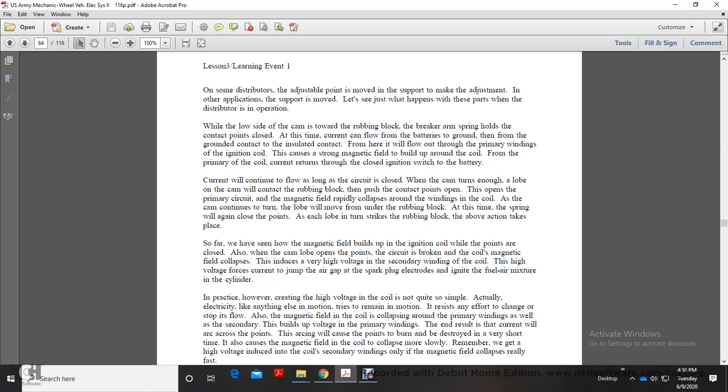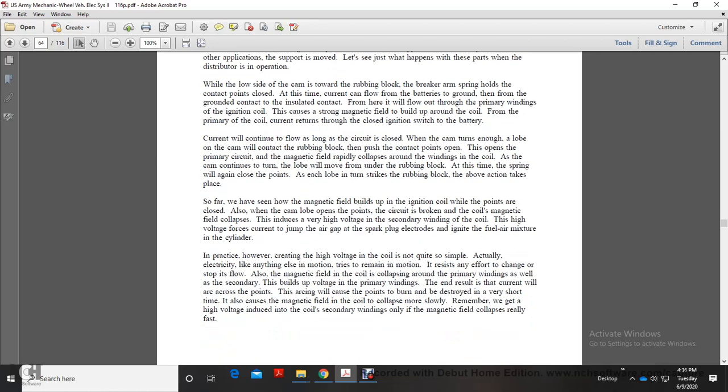Then from the ground contact, the insulated coil contact. From here, it will flow through the primary windings of the ignition coil. This causes the magnetic field to build up around the coil. From the primary coil, the current returns through the closed ignition switch to the battery. Current will continue to flow as long as the circuit is closed.